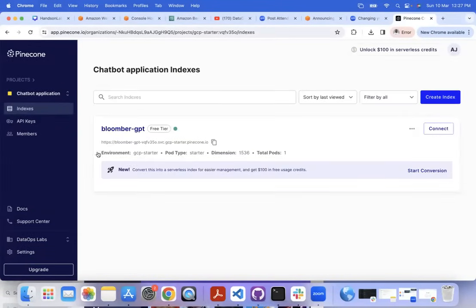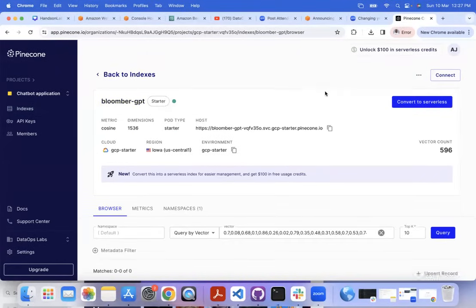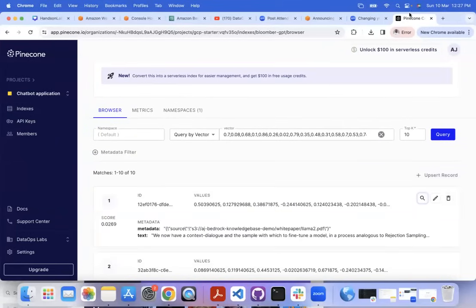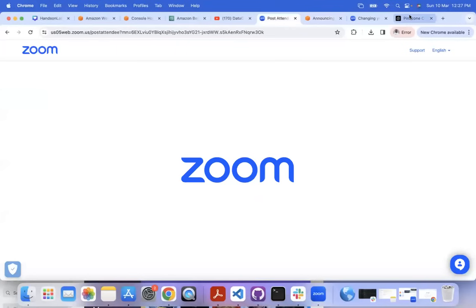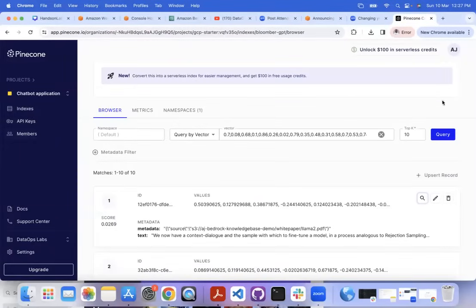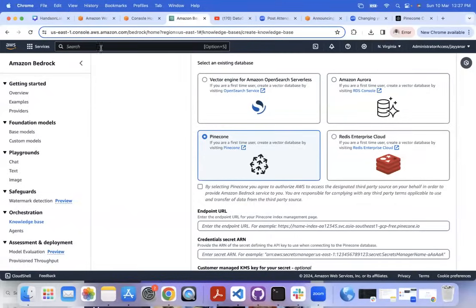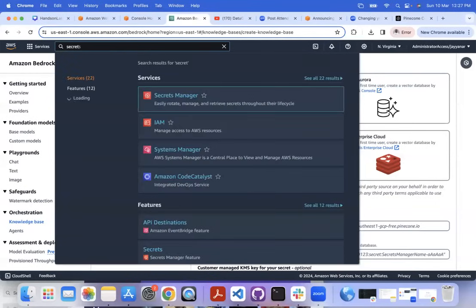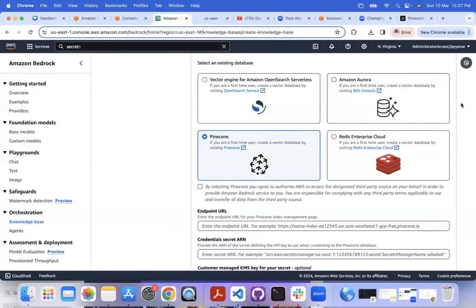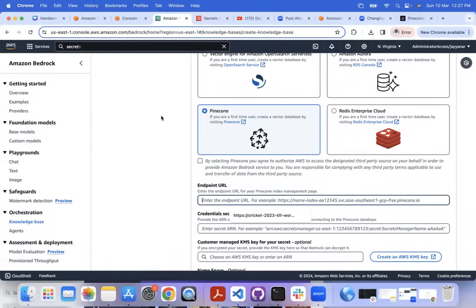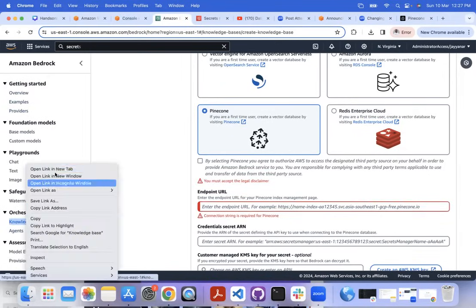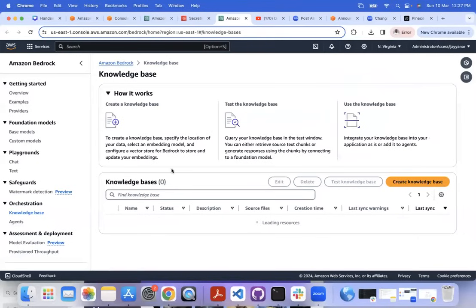Here I used a different one, so you can choose any of the Pinecone options. You have to take an API key and you need to create the secret. Let me go to Secrets Manager because it needs a few pieces of information. Pinecone needs the endpoint URL. I will go to the one I already created and show you so that you have an understanding.